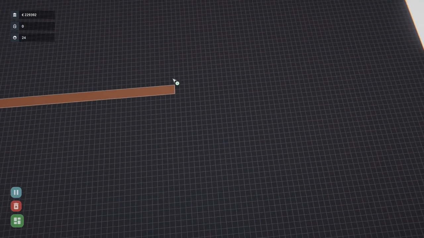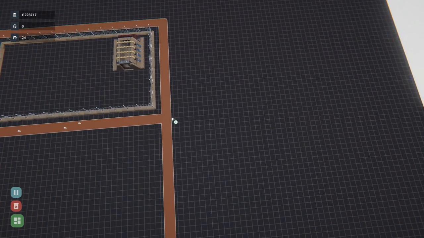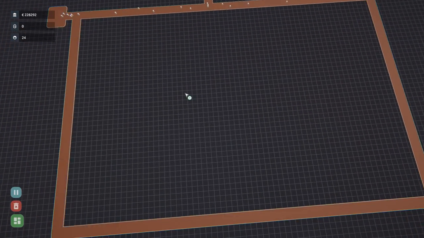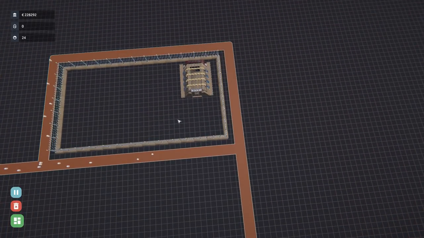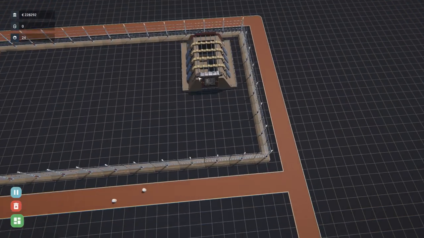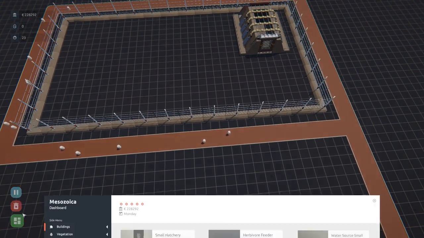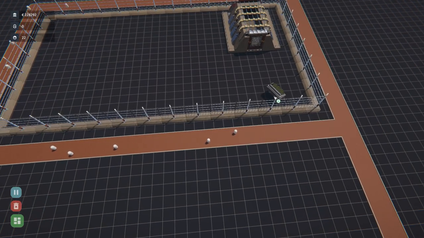Now I gotta zoom out. All right, I think. Oh wow, that actually worked out a lot better than I thought. Okay, so we could have 3 areas of dinosaurs right now. Now let's see, when is this thing gonna come out? He's 39% done. I don't want to miss it, so I'm gonna stay close to it. All right, herbivore feeder. I guess we will want one of those, right?